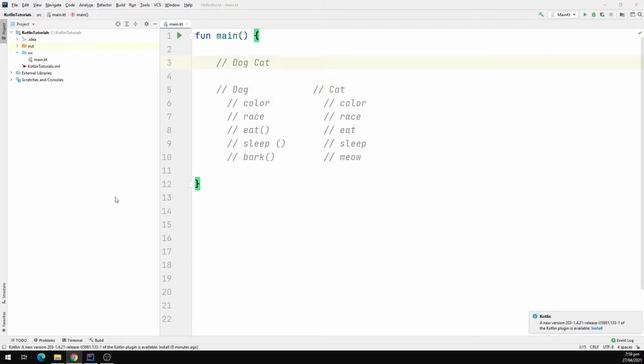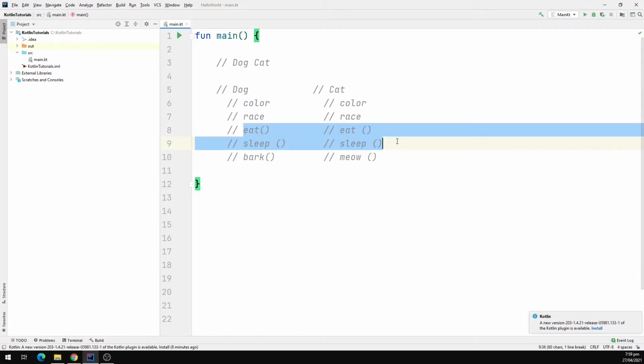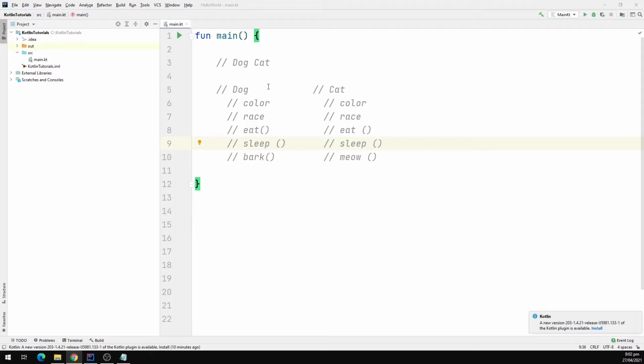So we can see that we have a few properties and behaviors which are common. For example, this color property and race are common for dog and cat as well. And we have some behaviors like eat and sleep. These are common for the dog and cat class. So why don't we make a generalized class with common properties and behaviors and let these two classes inherit that generalized class. That is the basic idea behind inheritance.